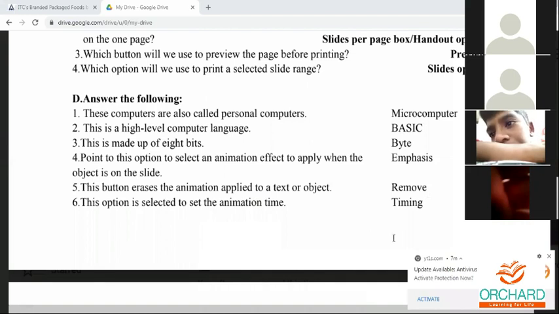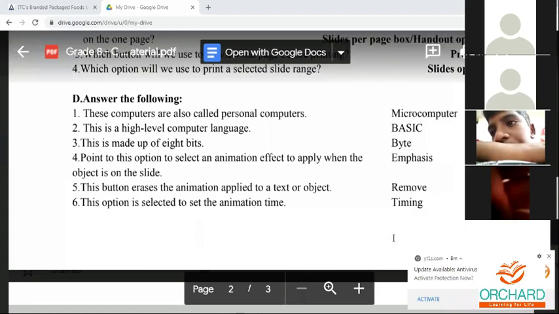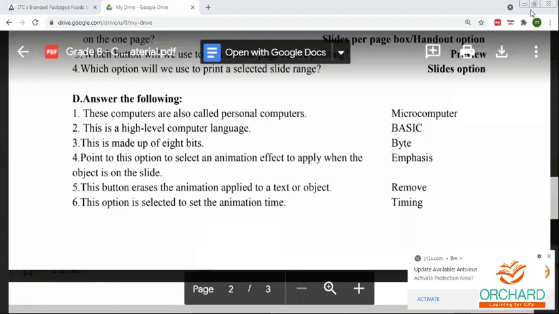Point to this option to select an animation effect to apply when the object is on the slide is emphasis. Fifth one, this button erases the animation applied to a text or an object. See, if you click the remove button, it will be removed, right? R-E-M-O-V-E, remove. This button erases the animation applied to a text or an object is the remove button.